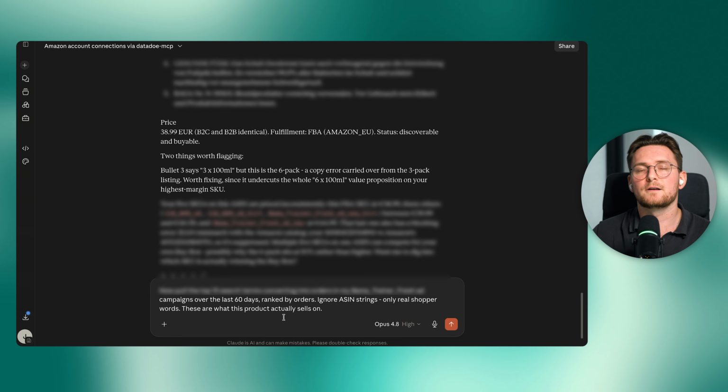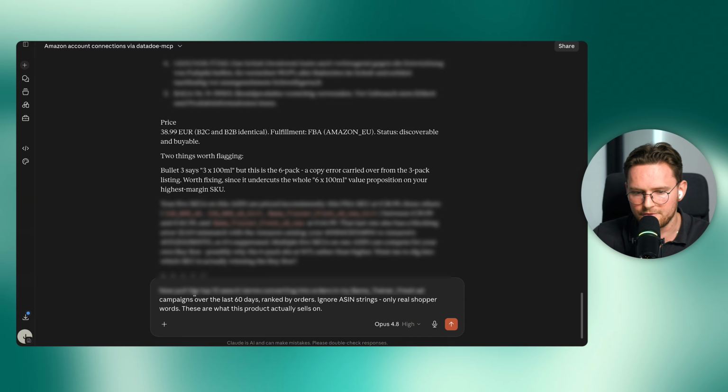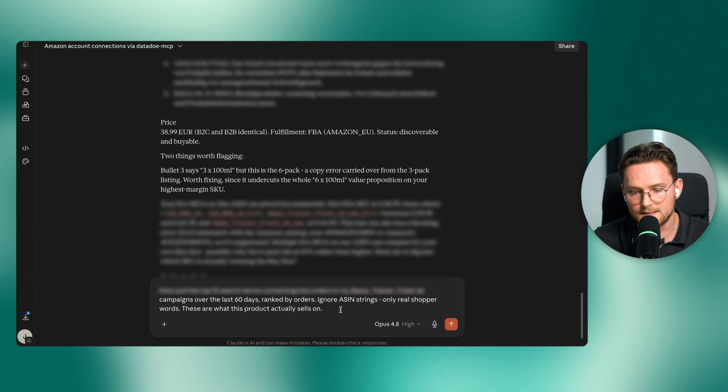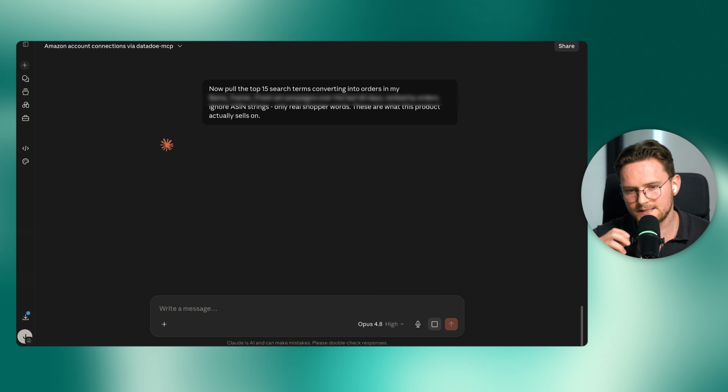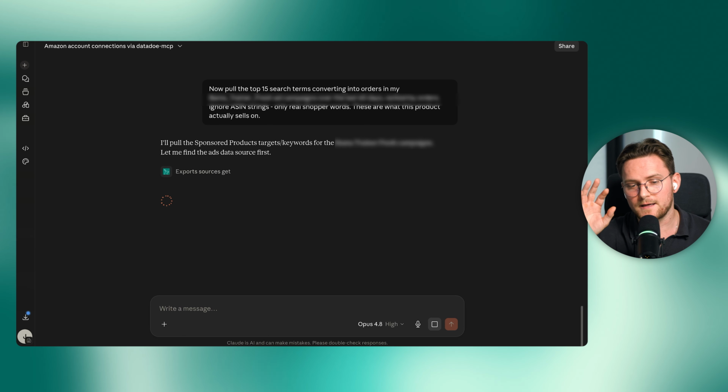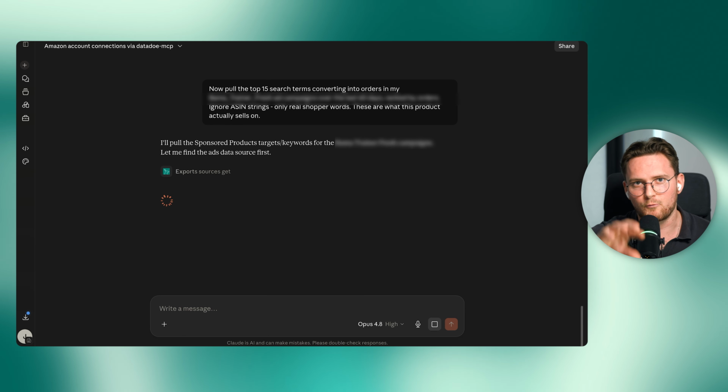So with Data Dove, you can also get data from multiple sources, and I will show you something very interesting. So this prompt: now pull the top 15 search terms converting into orders in this product over the last 60 days, ranked by orders. Ignore ASIN strings, only real shopper words. These are what this product actually sells on. So before we actually apply the change on the listing, I just wanted to show you one more example, since we are already here where we are getting deeper analysis and pulling more information from different data sources in one table here in the chat directly.